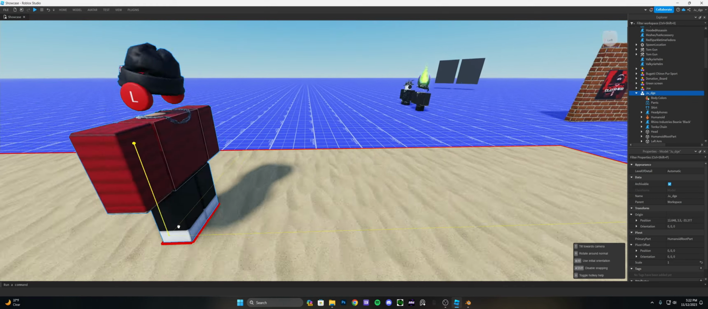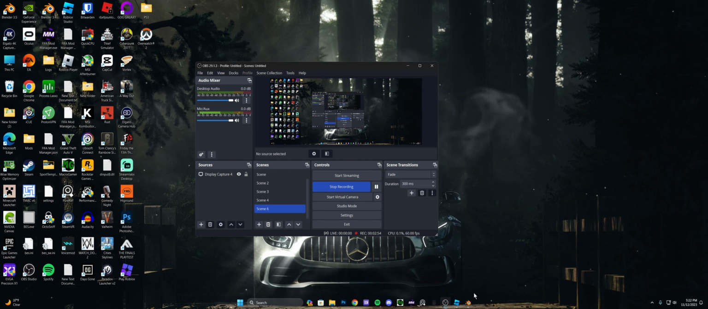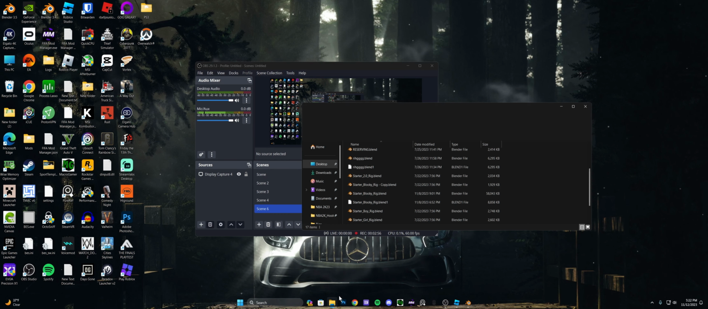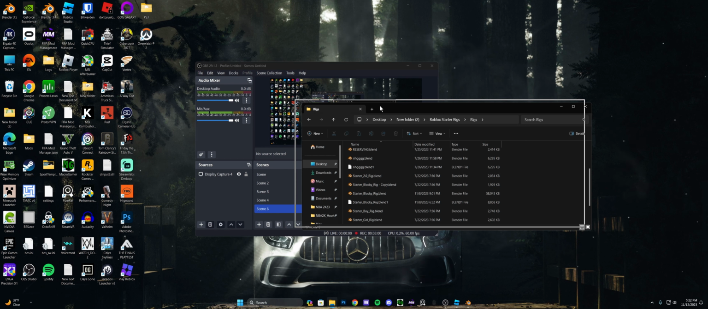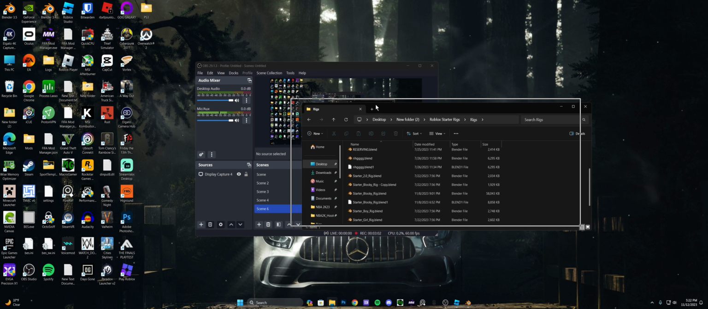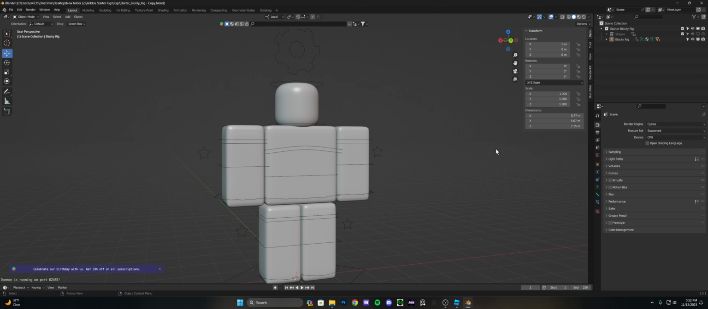You can move this out of your way, and you can close Studio and open up Blender. I'm going to link these two files in the description. One is going to be a lighting setup, and one's going to be the rig. So you want to open the rig. And once you open it, it's gonna look like this.